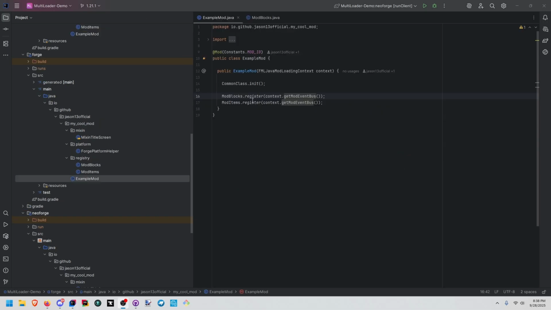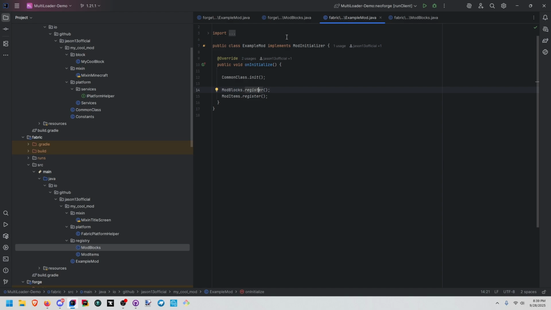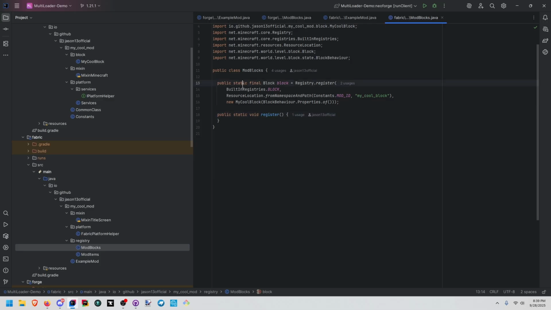Let's review what's happening during registration traditionally in Forge. We have a modBlocks class that we are calling a register method in, and as we call that class, all of our static fields are loaded. So our deferred register is loaded, and our block is registered to that deferred register, and then our deferred register is registered to the event bus. Looking at Fabric, our common mod initializer is calling the register method in modBlocks. So our static fields are defined, which is automatically registering to Minecraft's built-in registry.